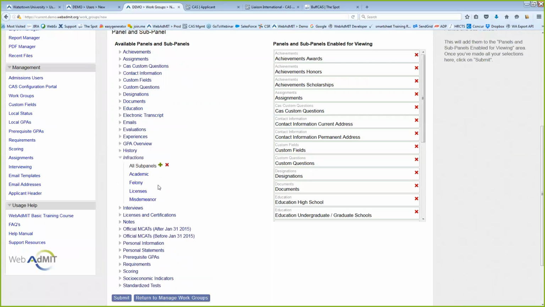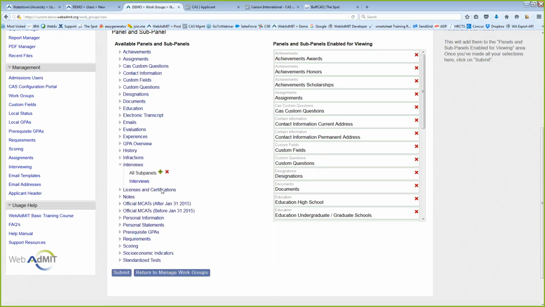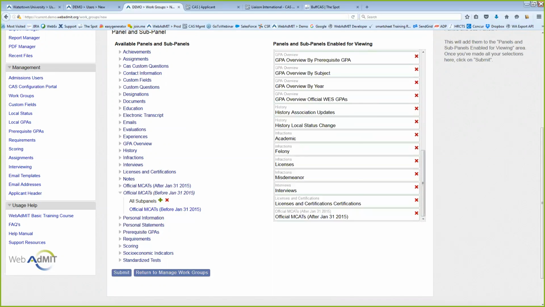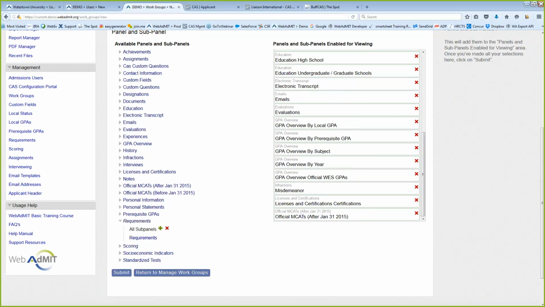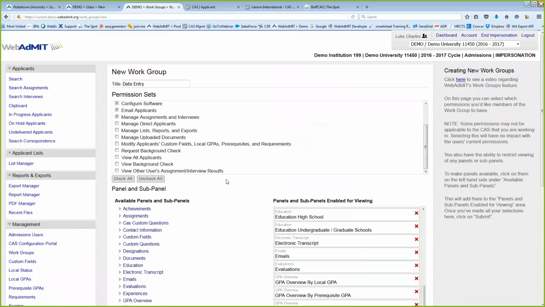If for whatever reason there's a section that you don't want them to have access to, if you don't want them to see a certain piece of information on the application, you can just leave that unchecked here. You can leave that out, and that panel won't appear for them. If it's one that's already been added, you can simply click the red X button to remove it from here. You can remove as many as you need to and add as many back as you need to, and that will give them access to see those panels if you've done that.